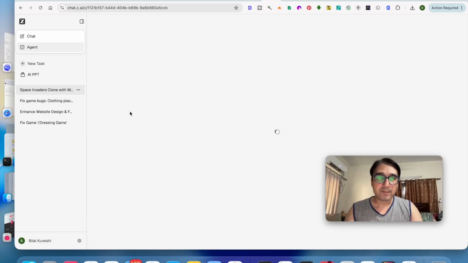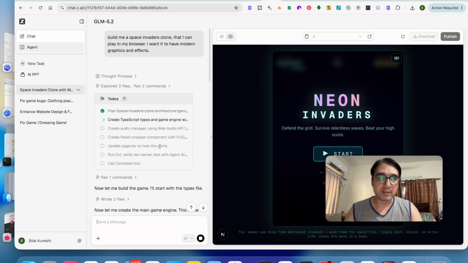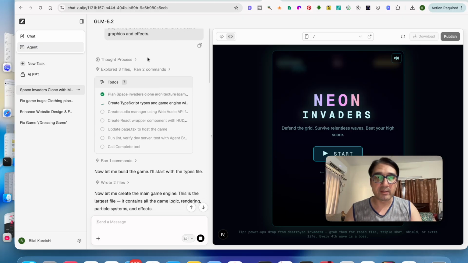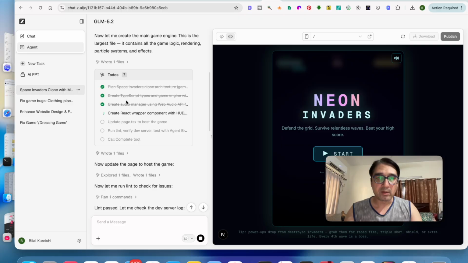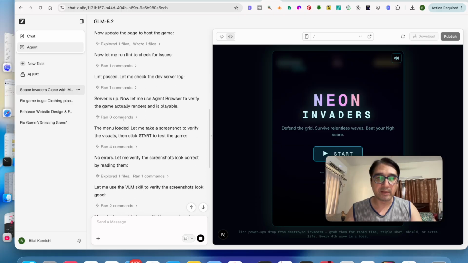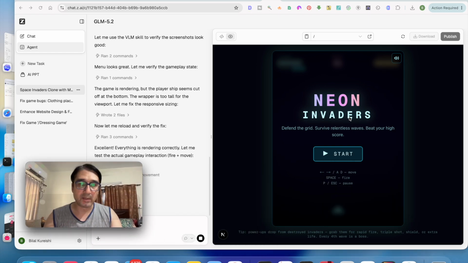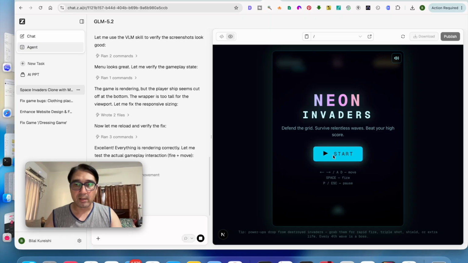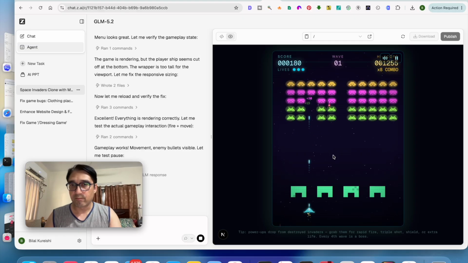I then asked, just to see if it can really build me a game, all I said was build me a Space Invaders clone that I can play in my browser. I want to have modern graphics and effects. And then it went ahead and created this to-do list, and it's already been through about half of the to-do list. It's creating the wrappers and stuff. But the game, even at this point, is absolutely playable. If I hit start over here, I can play the game. It's a perfectly playable game, and this is within GLM's browser.